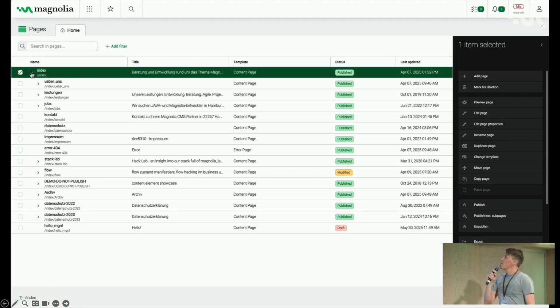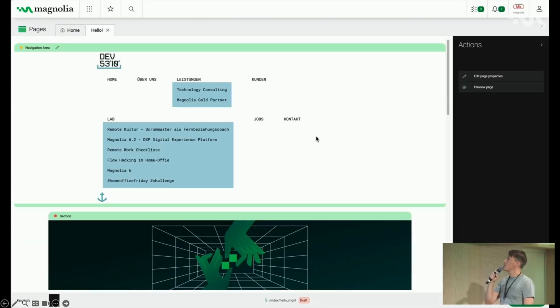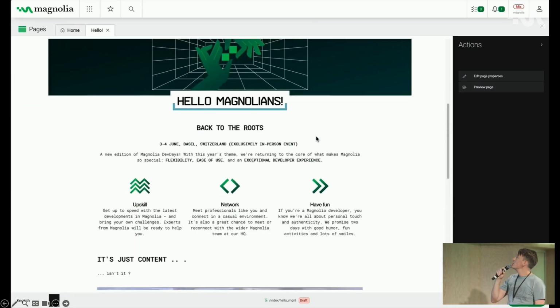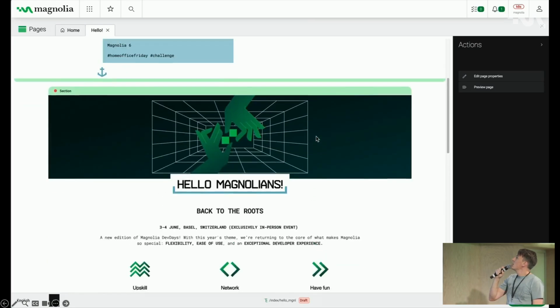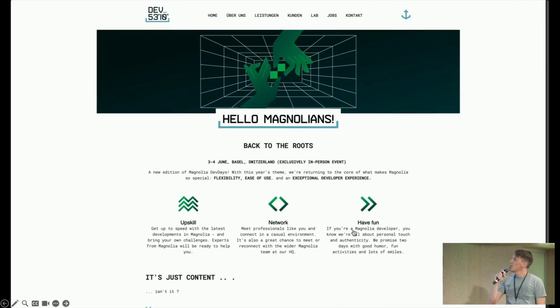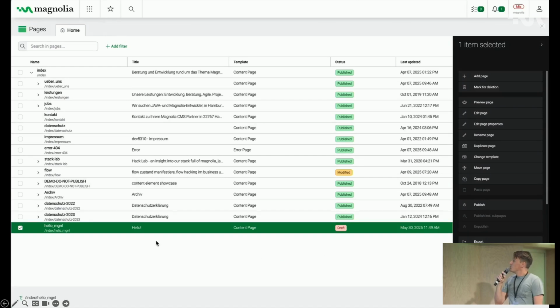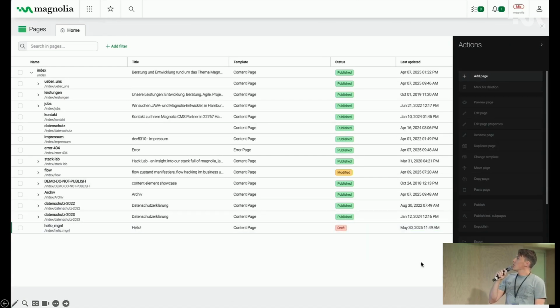So we open up the Pages app and we find a little Hello Magnolia content page. Nothing special to see here, it's just a regular content page. You can simply go ahead and find all your lovely green bars. You can go ahead and edit text. It's just content, nothing special. I stole it from somewhere, I don't remember where. But until now, nothing too fancy.